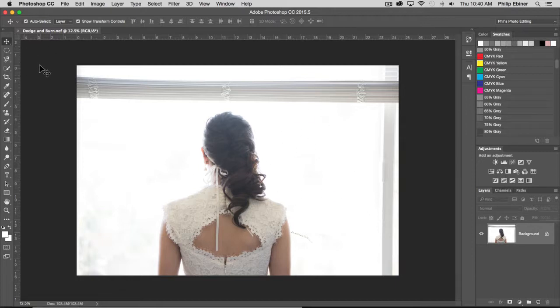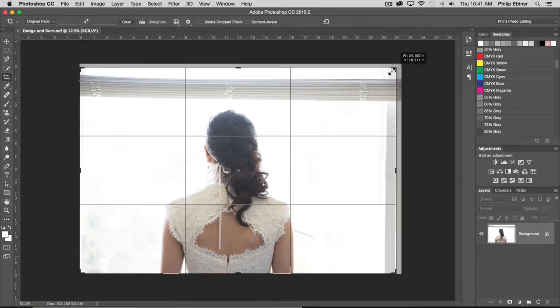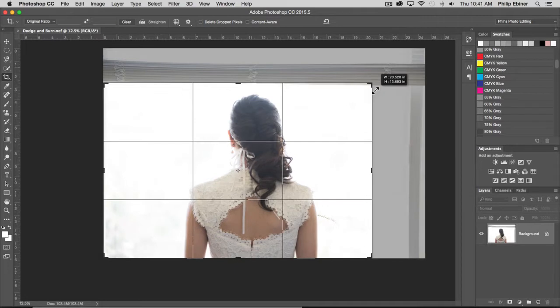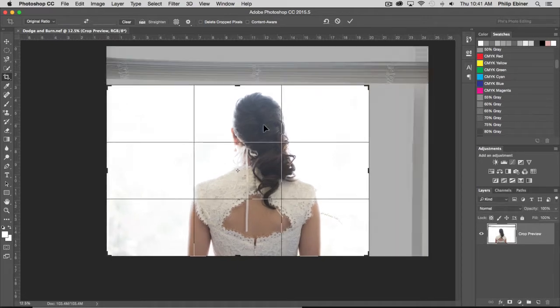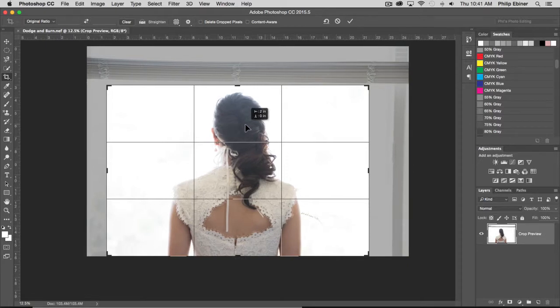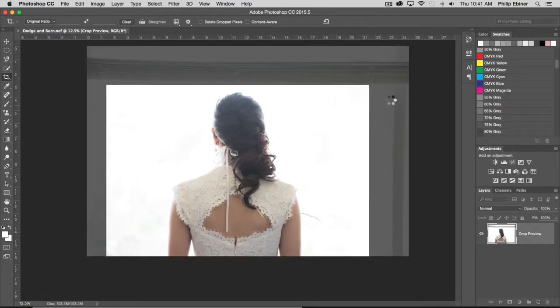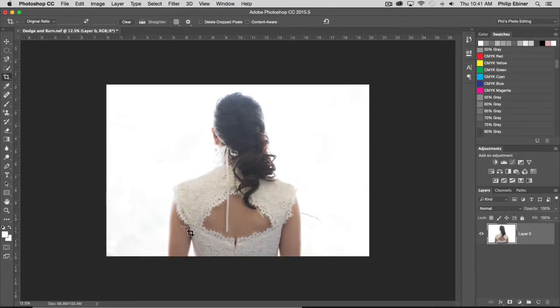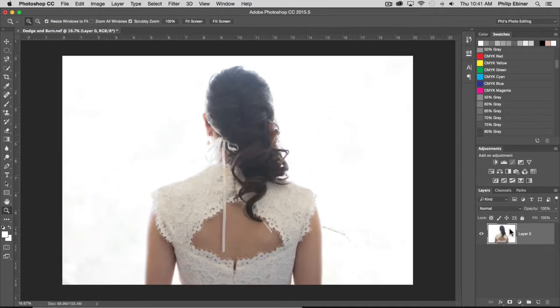ready. The first thing I'm going to do with this image is actually to crop this image a little bit in. I want to get rid of these blinds up here, so I'm just going to use my crop tool. Drag in while holding the shift key to keep the same aspect ratio and just center her right here. So then if I press return on my keyboard, it locks that crop.